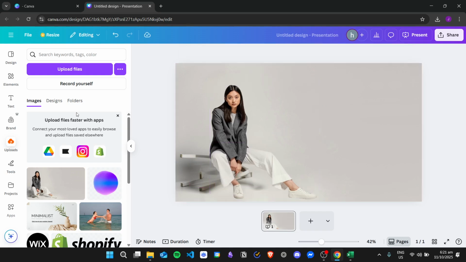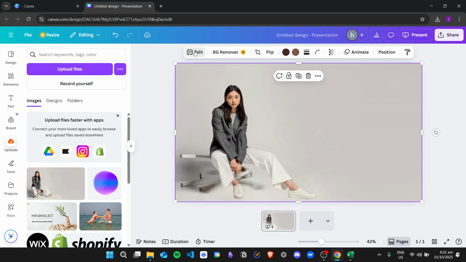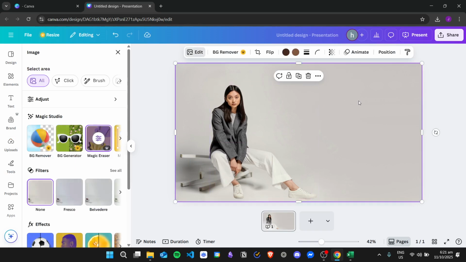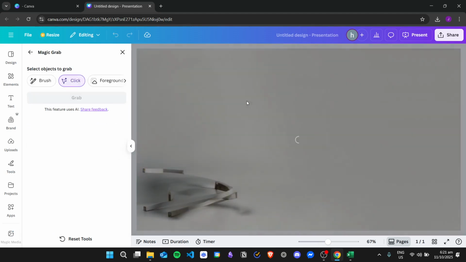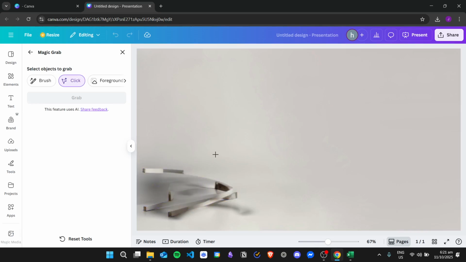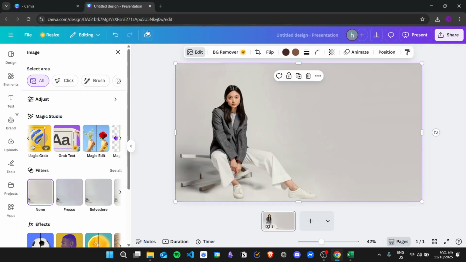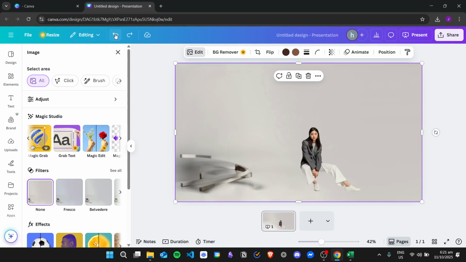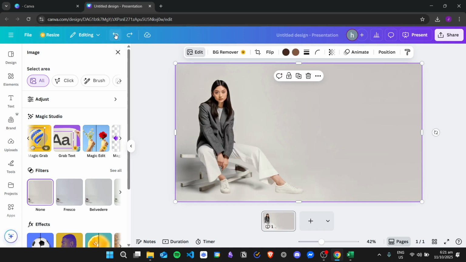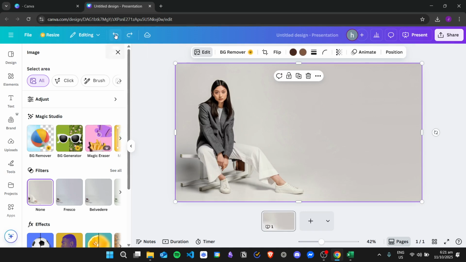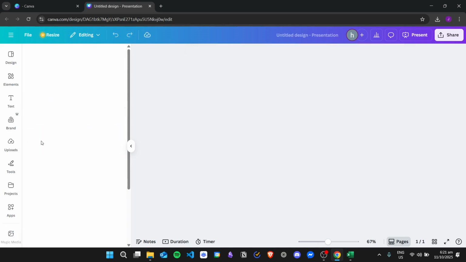And then if you want to edit the Magic Grab feature, just go back right here. And then since we have already used the Magic Grab earlier, now we just have this chair right here. So I'll just undo the changes. And then I will go to Magic Grab again.